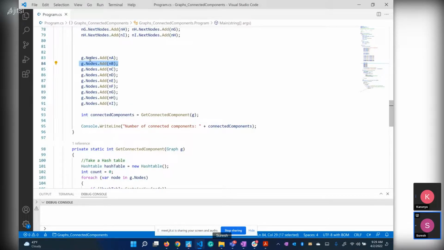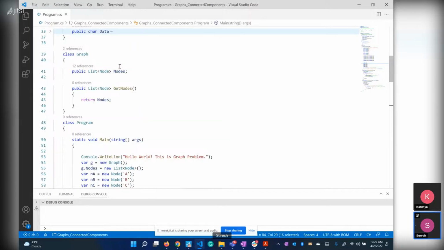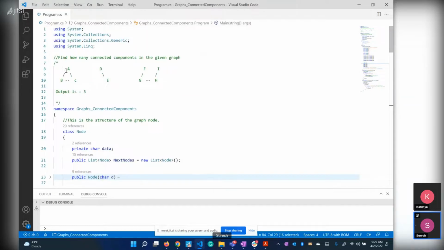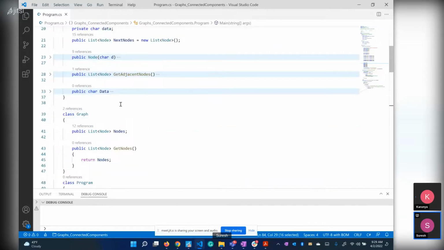So first time A. You are asking the graph, give me all the nodes from the graph. Then you got B. You got A, now you get B. But do you want to process B? No, because you already processed B, right? You started with A and you already processed B and C. That's the condition here.